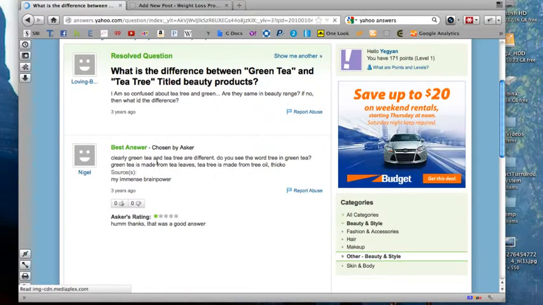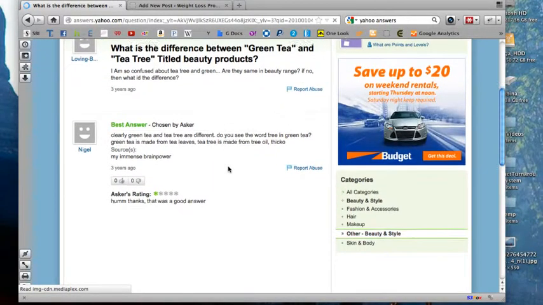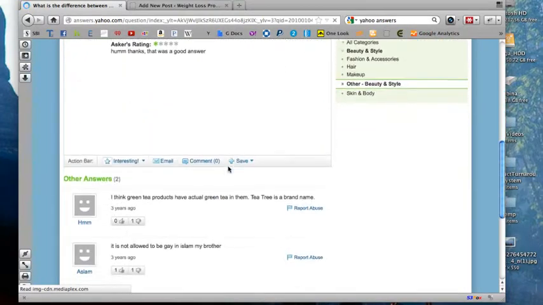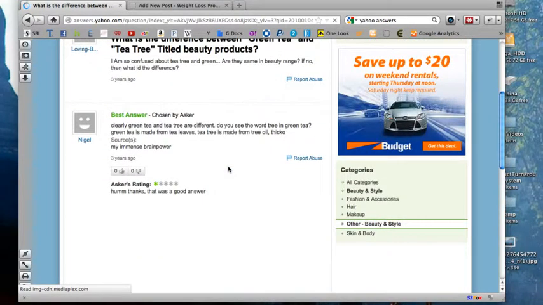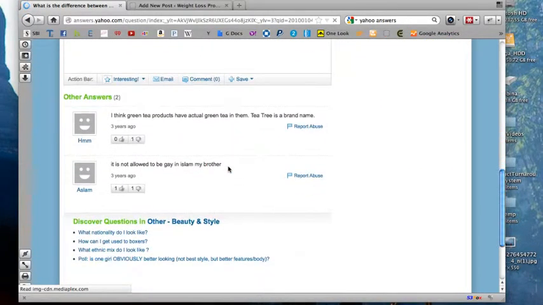Clearly, green tea and tea tree are different. Do you see the word tree? Green tea is made from tea leaves. Tea tree is made from tree oil. Okay, kind of a rude answer, but you can actually write a blog post to even comment about that answer. You can just write about the fact that you saw this question and you want to write about it and how this person was so rude. And here's some other answers that seem a little bit better.